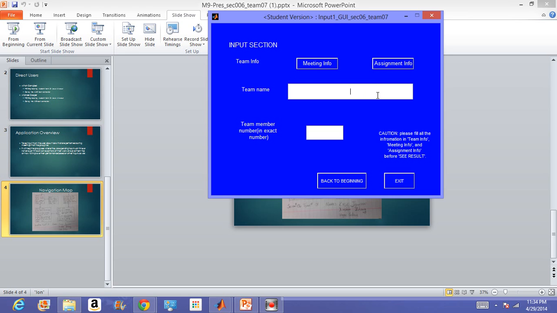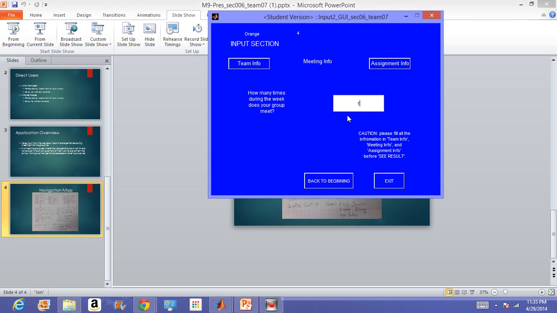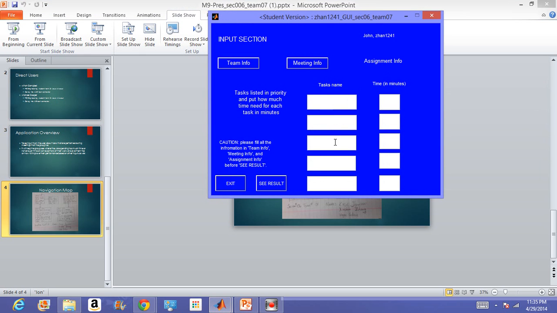test our second case. For our second test case, our team name is Orange, and we will have 4 team members. For our meeting info, we will meet once per week, and in the assignment info, we will once again give the task names A, B, C, D, and E. However, this time task A will be 30 minutes, task B will be 20 minutes, task C will be 30 minutes, task D will be 20 minutes, and task E will be 40 minutes.